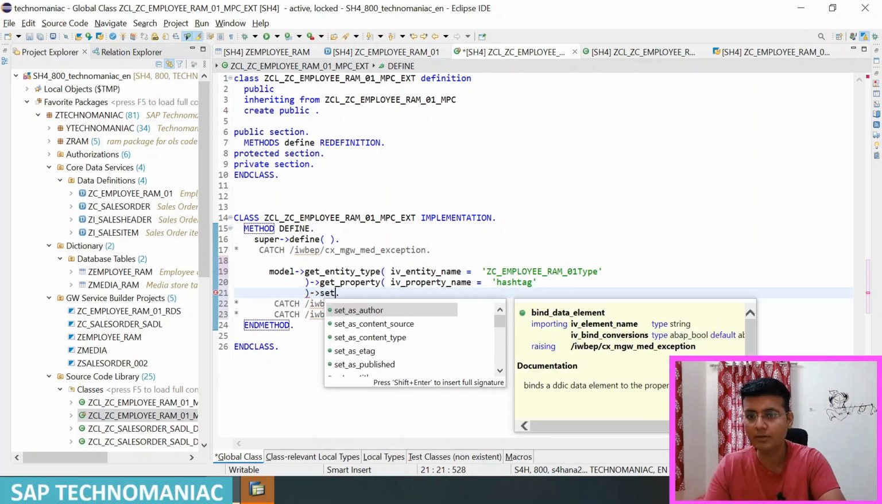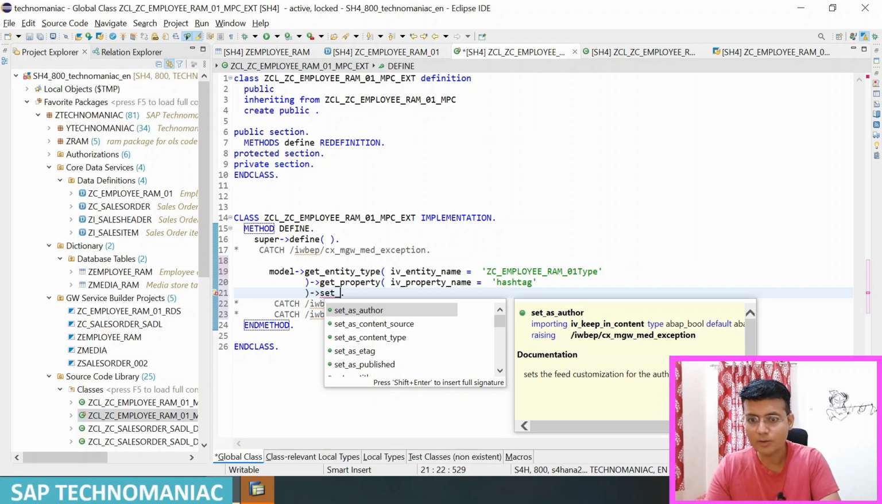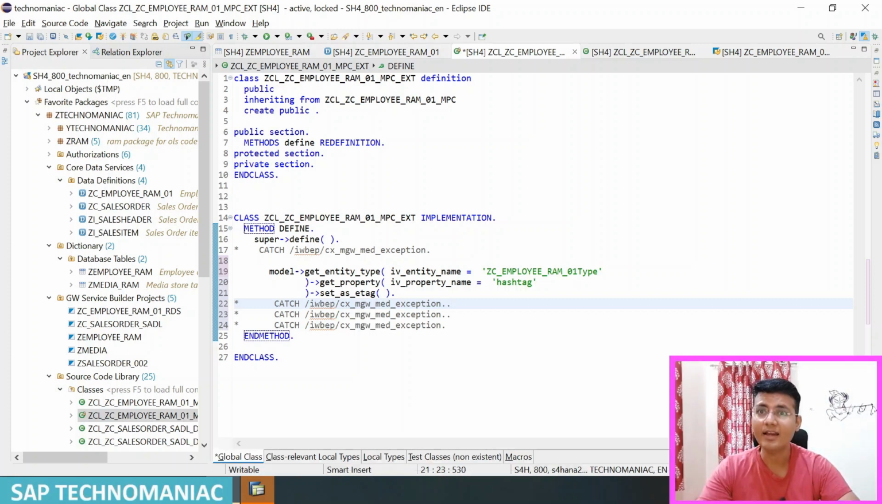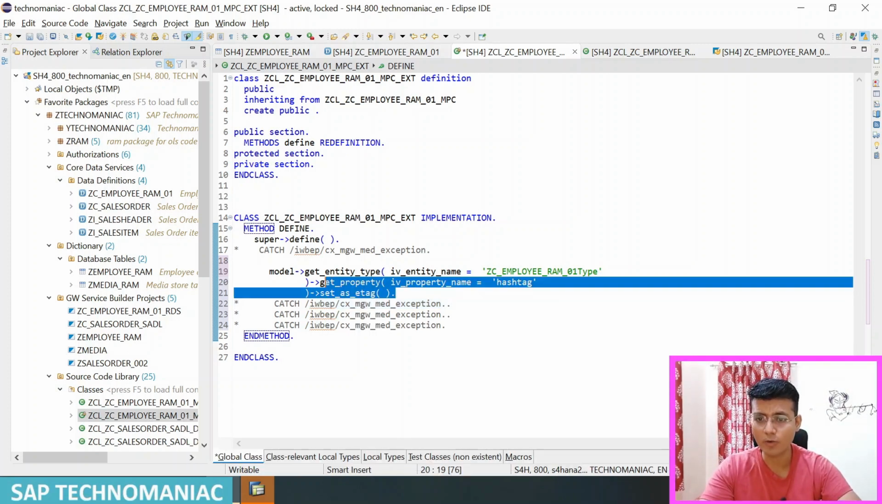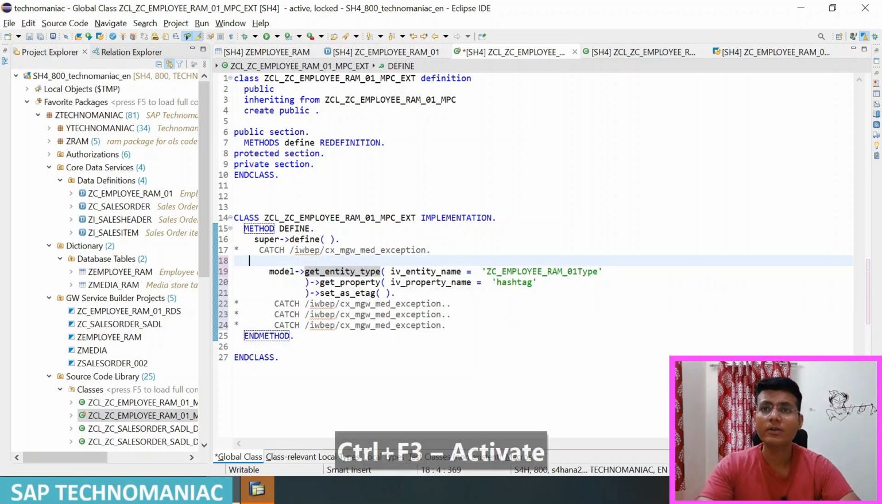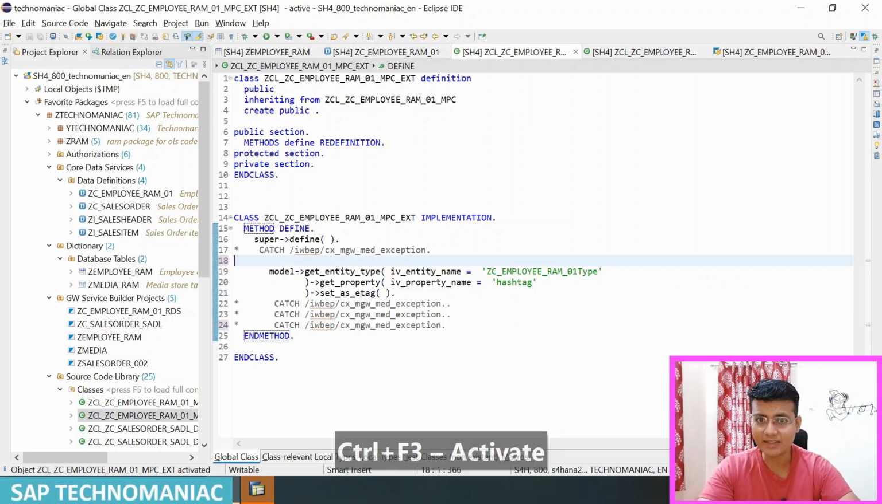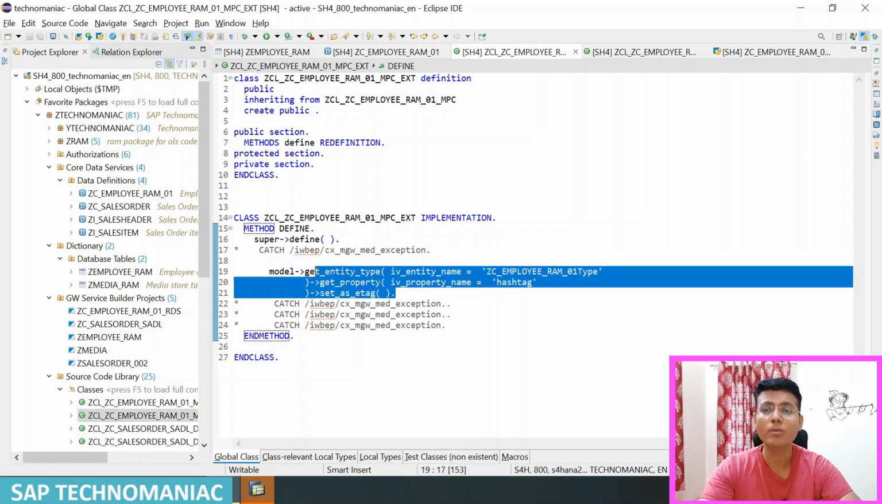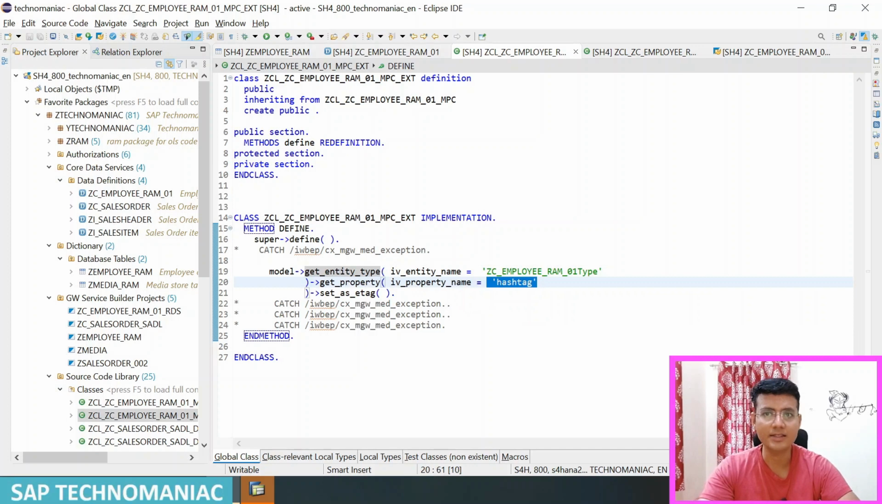And once I got this property name, the next step I have to set this property as an ETag. So there is set underscore is ETag, and Shift Enter you will do. It will act like an ETag. So this is the step we have to perform in the MPC extension class. Since we were not able to perform this action in our design time in the SEGW project, we did it here to create an ETag property, or we can say any property we can define as an ETag.